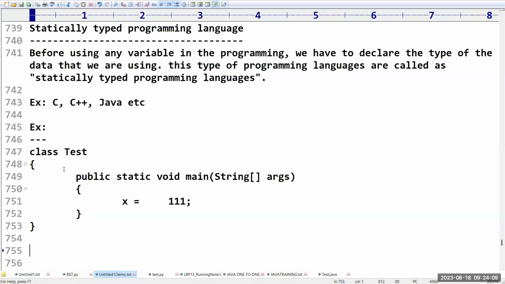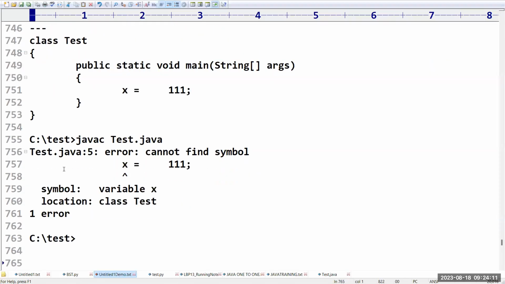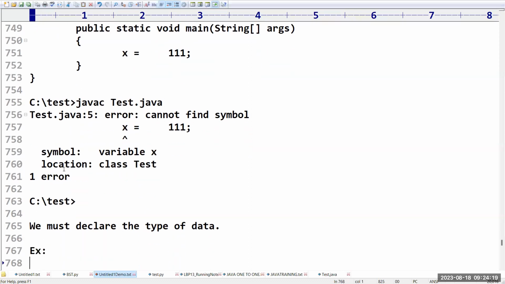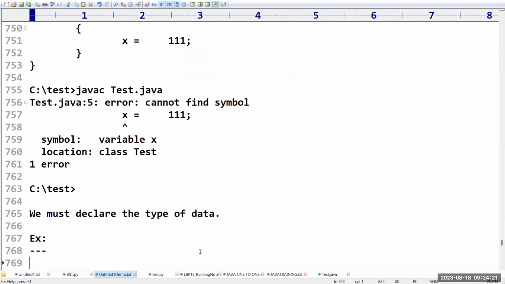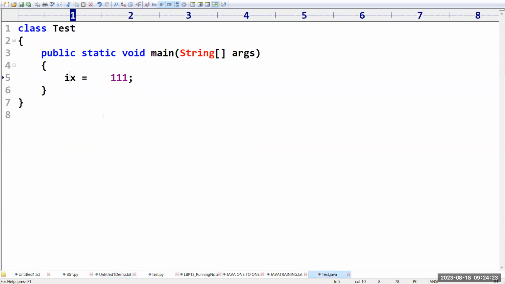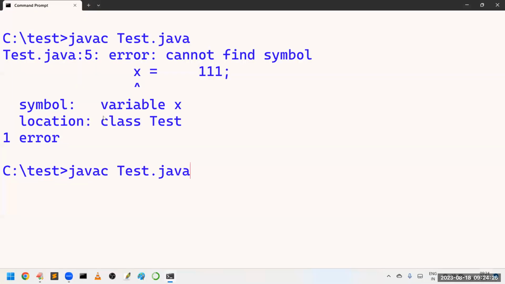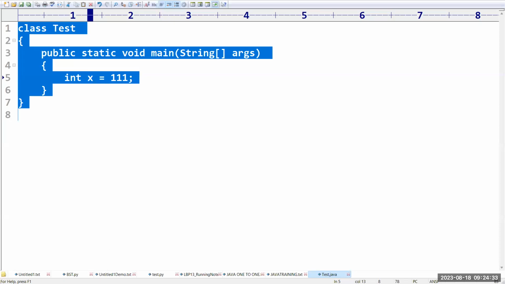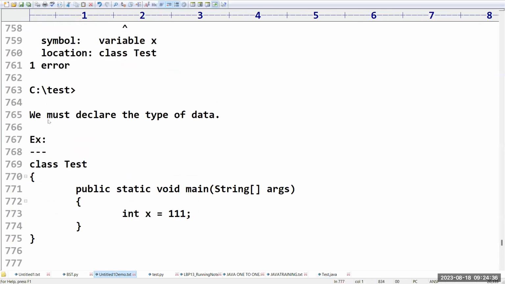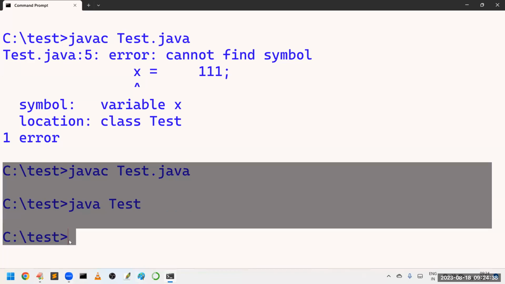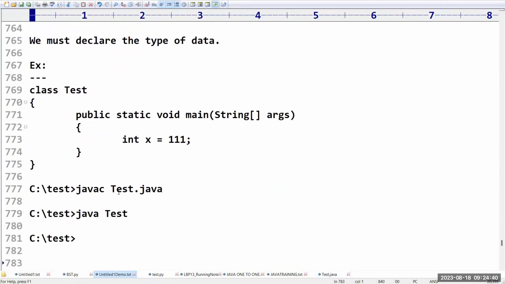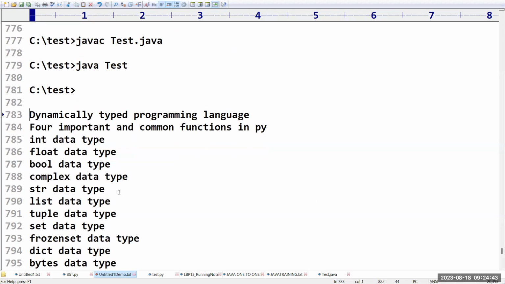Sir, what is the meaning of this? Compulsorily, we must declare the type of data, because it is a statically typed programming language. If you declare this x as an integer type, no problem, my program is going to run fine and even execute. There is no mistake in the program. Sir, have you observed how Java treats this? Compulsorily, you have to declare the type of the data. Sir, what about the contradiction for that?